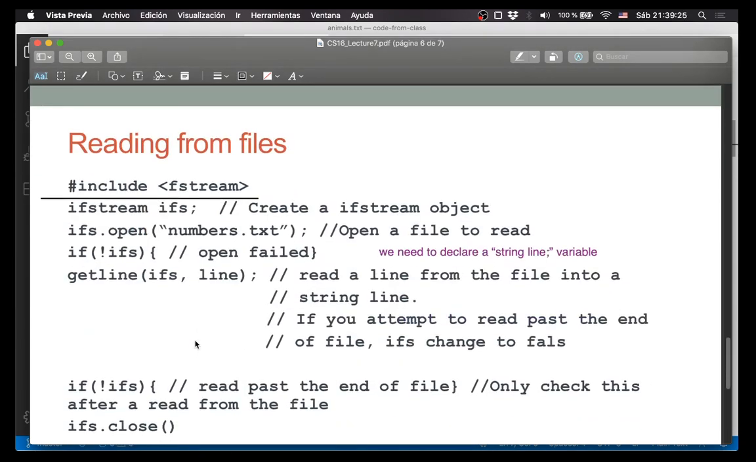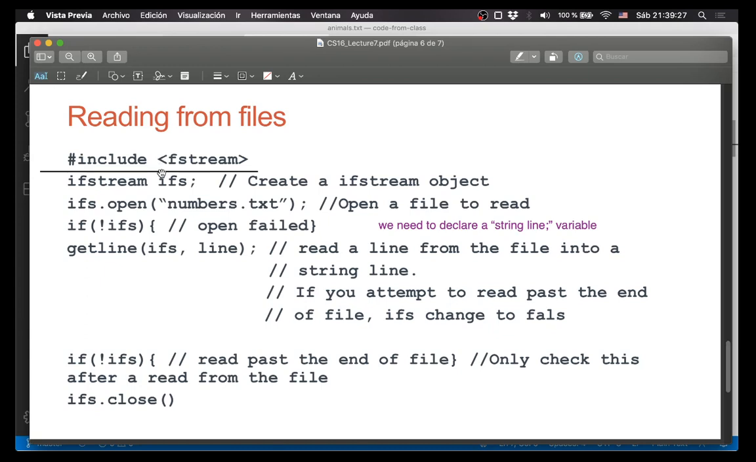And converting this to code, again, we're going to include fstream. And then down here in main, we'll do all this stuff. We're going to make an ifstream now, call it ifs. We're going to open the file we want to read from, which should already exist, and check for failure.